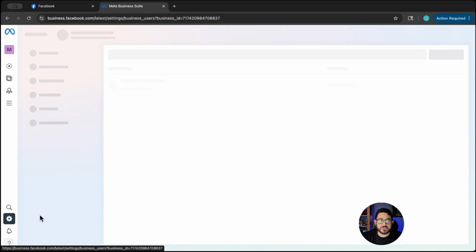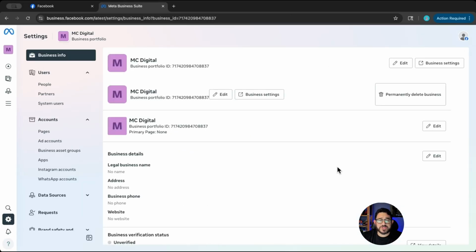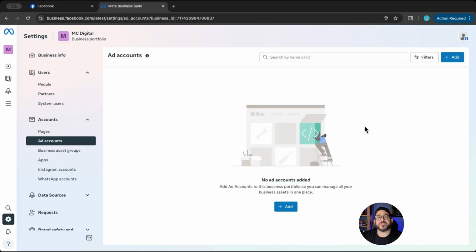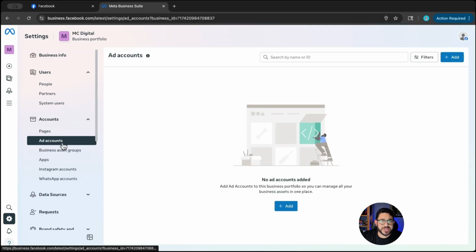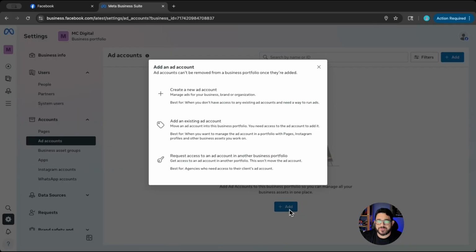You'll go to settings, business info, and then you'll need to fill out your business information right here just by clicking on edit. After filling out all that information, on the left-hand side, you'll go to add account and you'll click add right here. And then you'll create a new ad account.